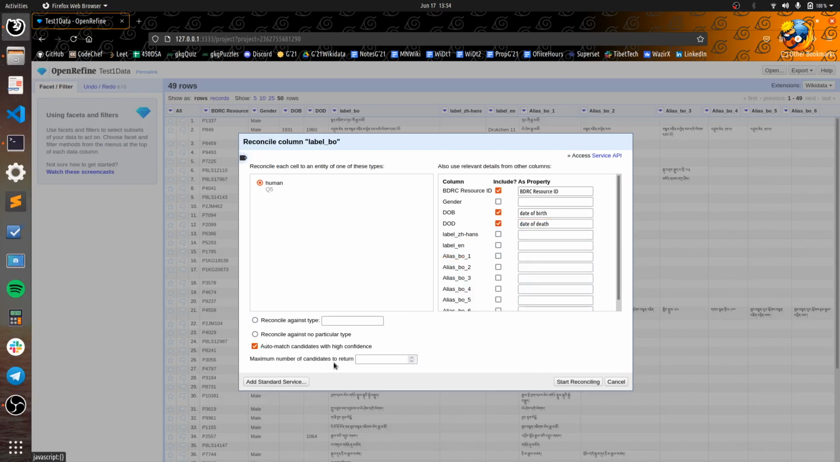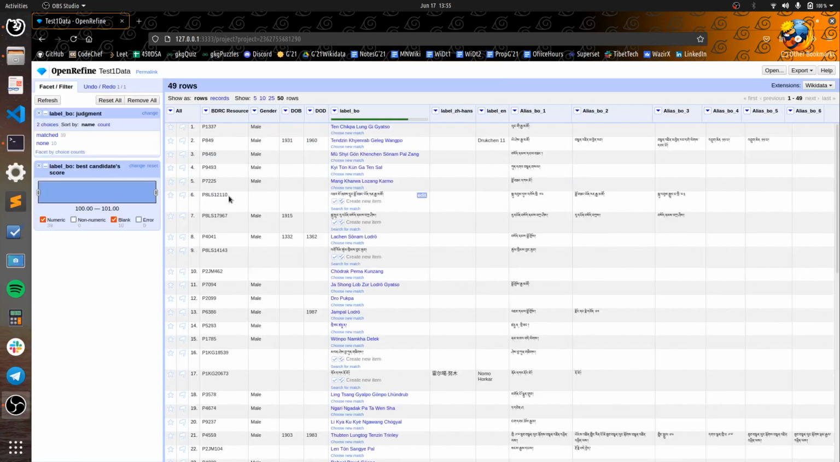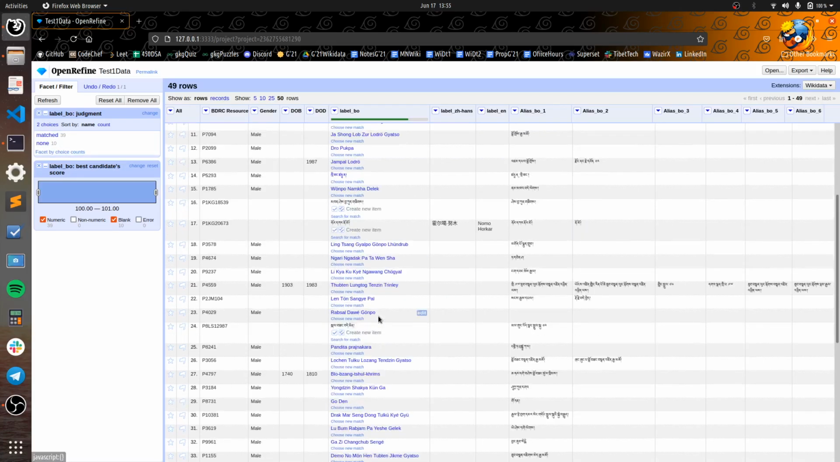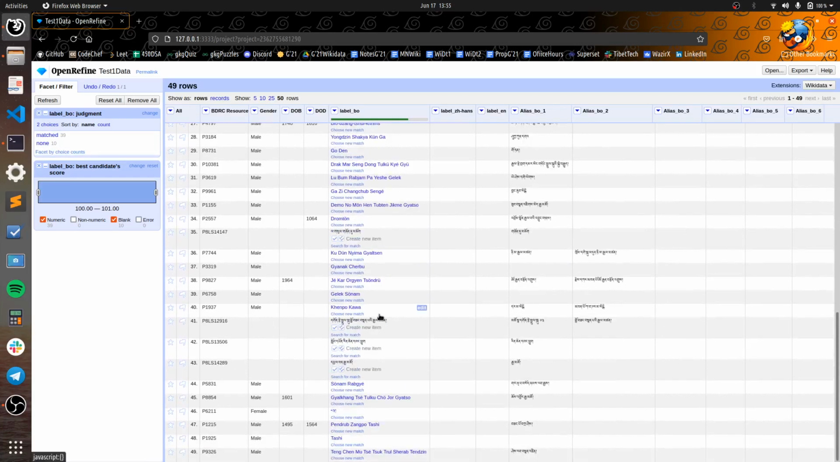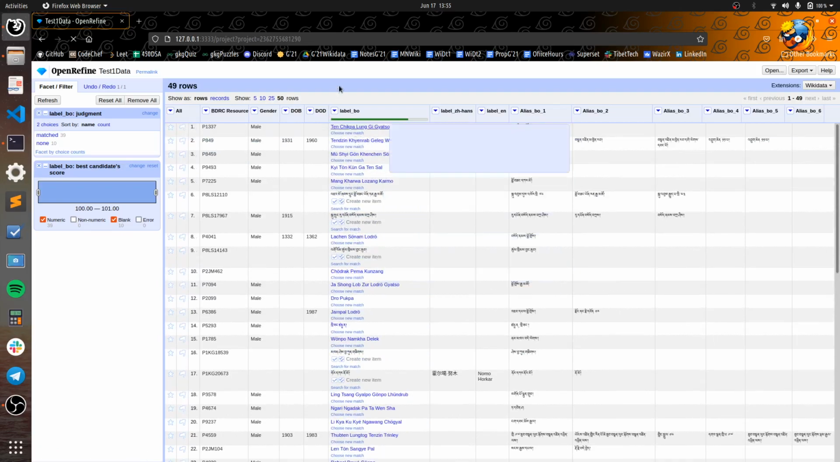Once this is done, auto match candidates is selected, and it will match candidates which come with high confidence. I'll keep this on for now. So I'll start reconciling. This might take some time. As you can see, out of 49 entities, 39 have already been matched and 10 of them have not been matched.